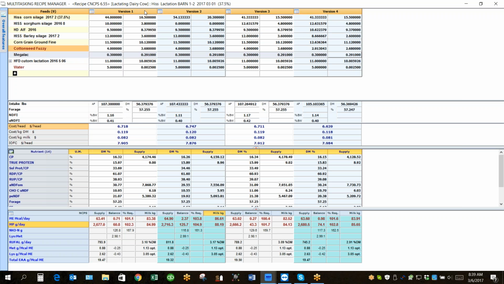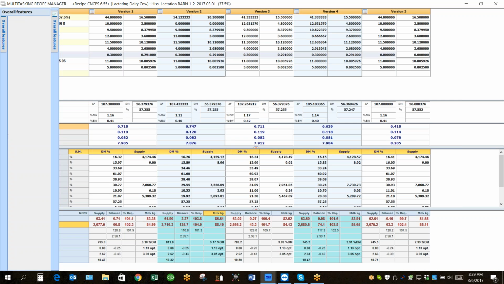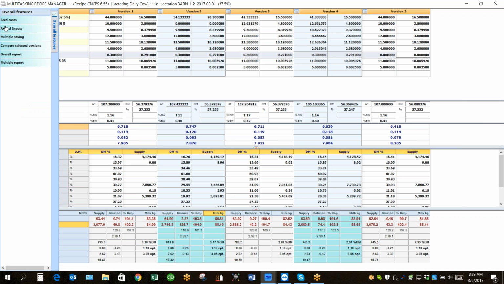And again, if I wanted to go to the original and add a new version here of the original, I can do that also. And again, it's similar to the exact replication of the first one. And in here, if I want to make some adjustments here, and I could have easily done this with the custom lactation custom open if I wanted to at that time. There's some overall features over here.